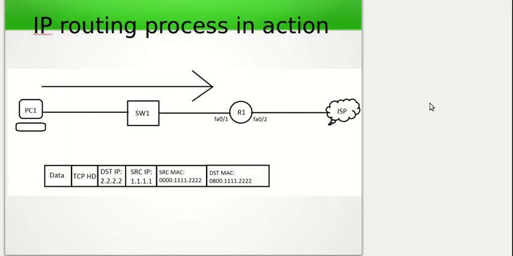So now let's see the IP routing process in action. In this case, PC1 over here on the left wants to communicate with 2.2.2.2. This 2.2.2.2 is a web server which resides somewhere on the internet. Now, we've talked about how a PC knows whether or not the destination device resides in the same network as itself, and whether it should forward that frame to the router or directly to the destination device.